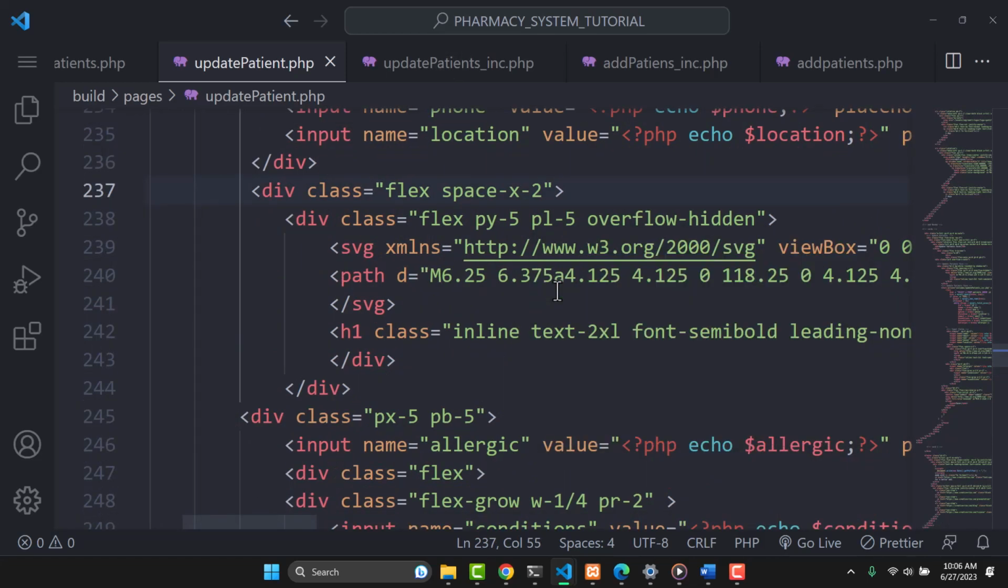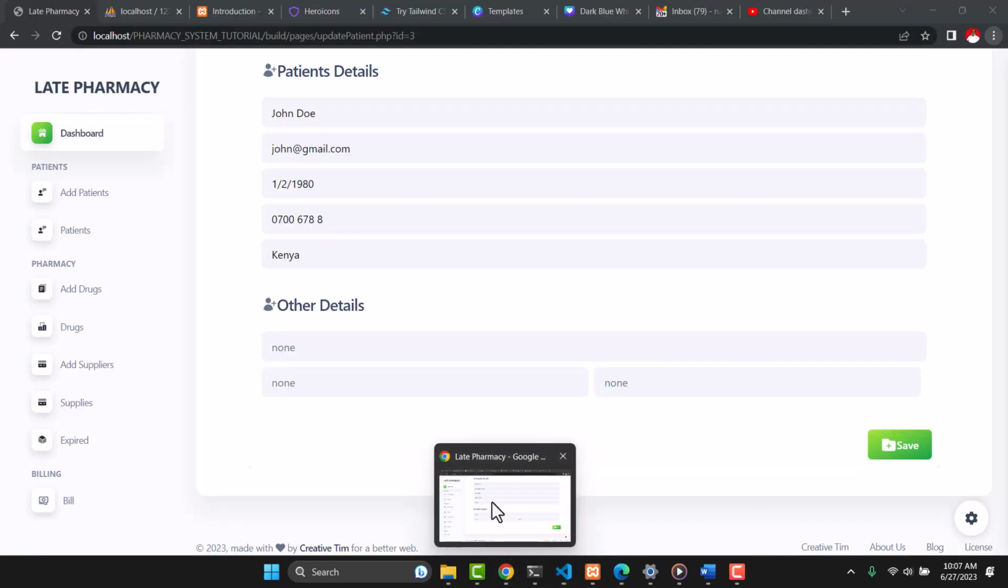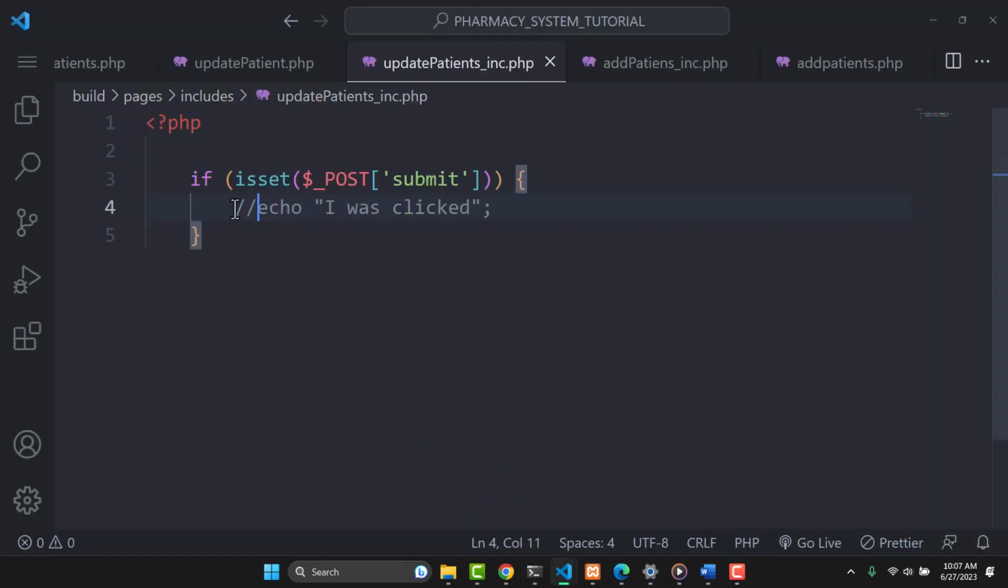Now we can update the specific database that we are going to choose. In this case, maybe I can just say echo, just to test whether the button was clicked successfully. So maybe I can say I was clicked. We can now refresh and click on save, and as you can see, it says I was clicked. That means the button is working fine. So let me go ahead and comment that out for now.